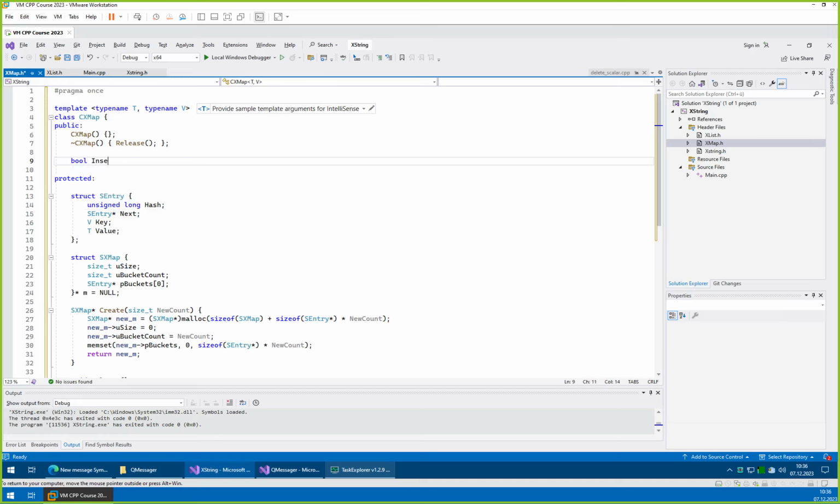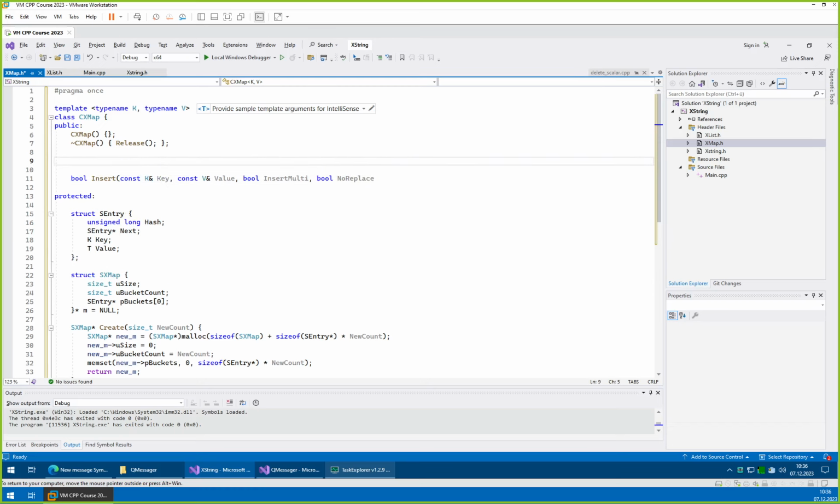Bool insert, and the insert of course takes a key const reference, and this should be k and v for key and value. Right, const k reference key, const v value, and then insert multi, and the other one will be no replace. I mean, we could also introduce an enum which specifies the mode, which might even be more elegant. Plus, you learn using enums.